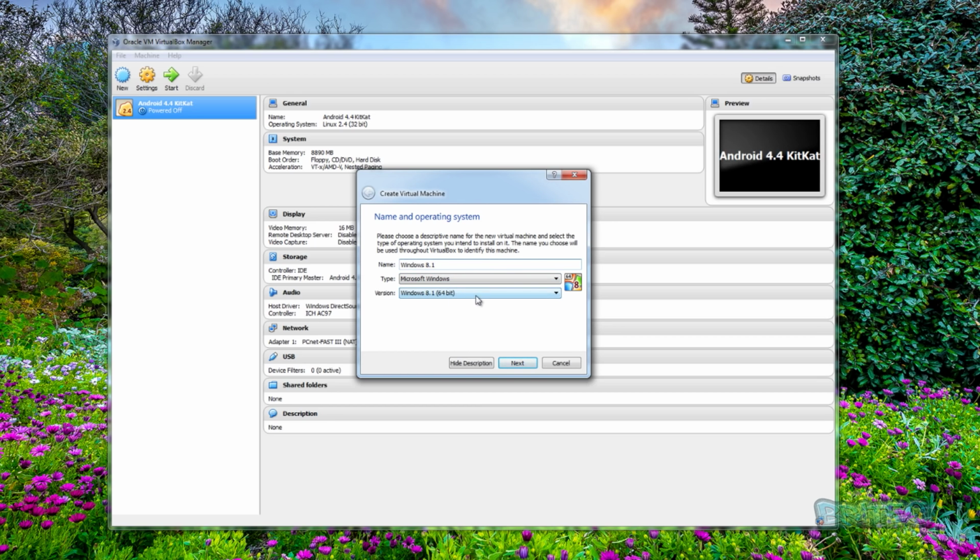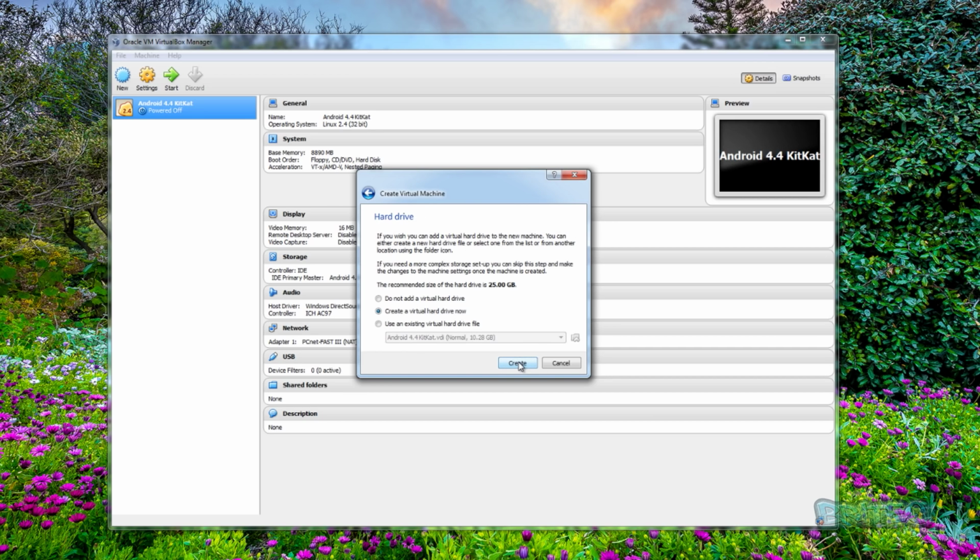Now if you are going to be doing Windows 8, you just need to select Windows 8 and the version you want and put Windows 8 in there. It's that simple. Click Next, then give it some memory. Now I like to give it one digit away from the red here, in the green, as you can see. That should be enough. Click Next.